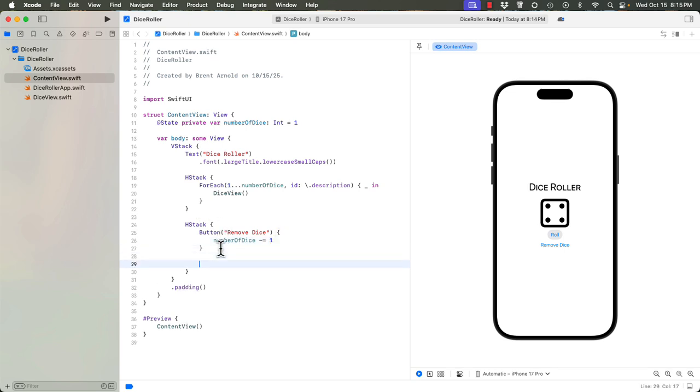Let's go ahead and add one more button, and we'll call it Add Dice for the text, and then open curly brace, and here we're going to say numberOfDice += 1. This -= and += is a shorthand for taking the value of this variable and then subtracting 1 from it, or in our case here, we're taking the value of numberOfDice and we're adding 1 to it.